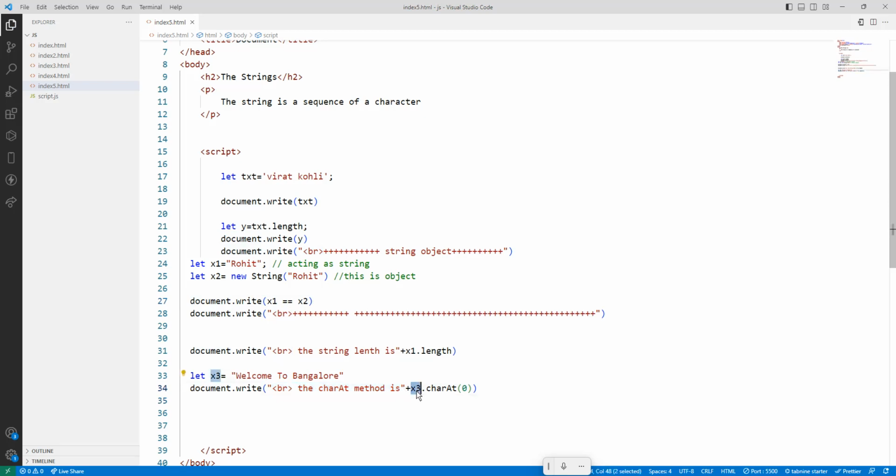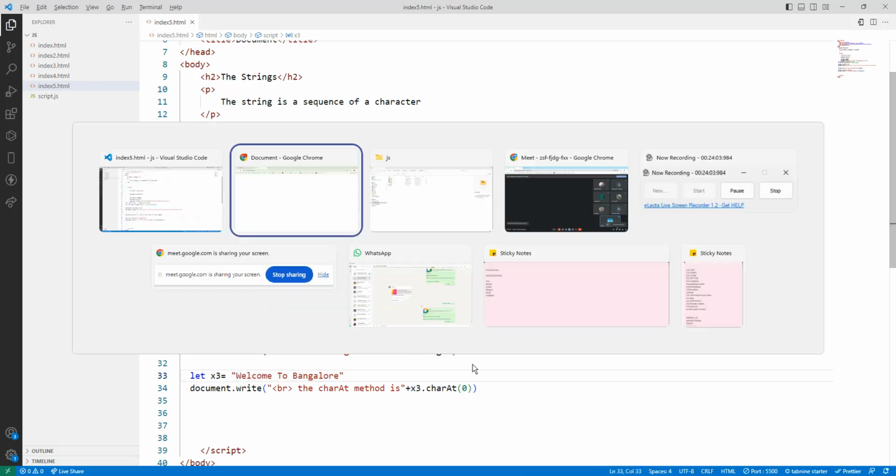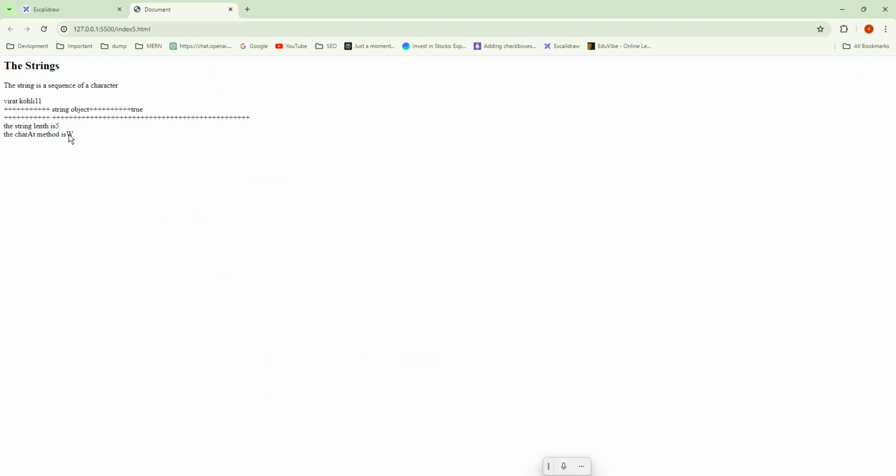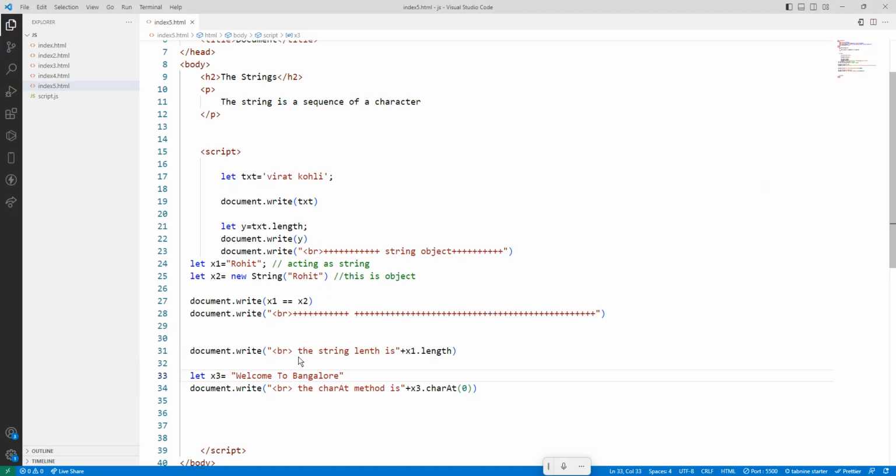So x3. What is the x3? X3 is containing a sentence. So then x3 dot caret. x3 dot caret means for the x3 string, character at position. It means for x3, at the position 0, what is there? So w is there. So it has to print w. Control S. If you just go here, see here w is there. Why? Because it is going to start with 0.